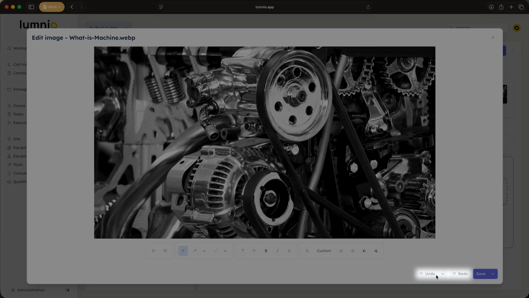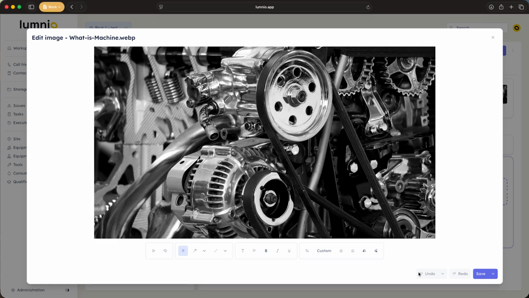Down here are your undo and redo buttons. You can even revert all changes if you want to. And once you're done, you can save your edits in this or a different file. But let's not get ahead of ourselves. First, we'll take a look at the image adjustment.